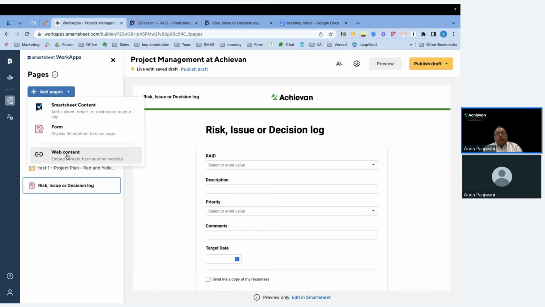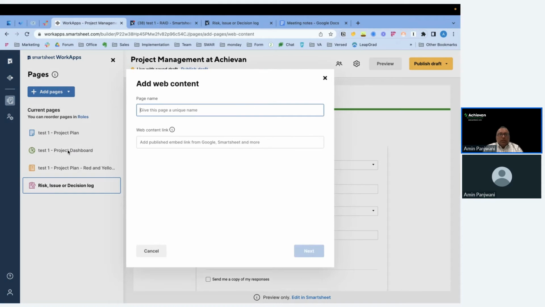So what I would like to do as a project manager, I want to give access to my team members to my meeting notes. And that's a good use case for a project management app where all my meeting notes is in one place. So I'm going to go ahead and click on the web content.